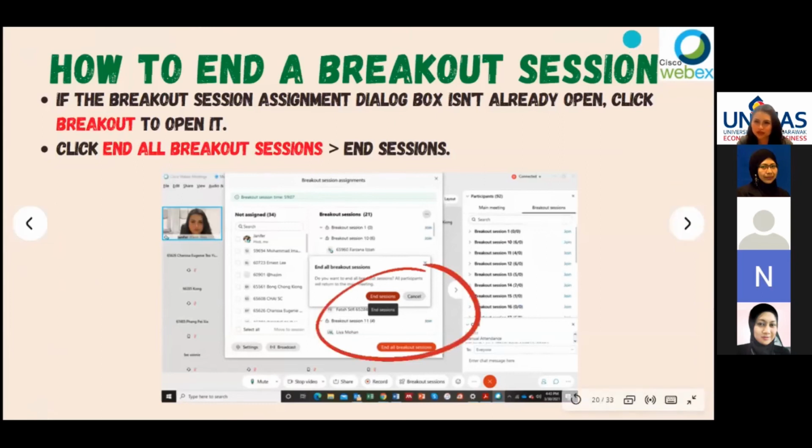Okay. So if you are happy, and you think masa dah macam nak dekat, you think it's enough for them to actually discuss, if the breakout session assignment dialog box isn't already open, click breakout. Okay, then you just click on end all breakout sessions.